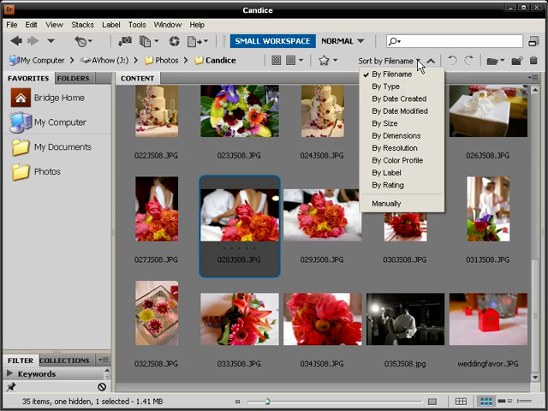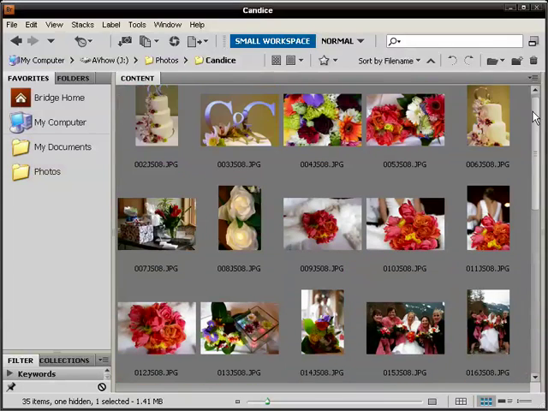If you right click, you can actually get it to sort them based on the date created, date modified, and all the different things there, and by the rating as well. And the rating is the next thing we're just going to look at here.